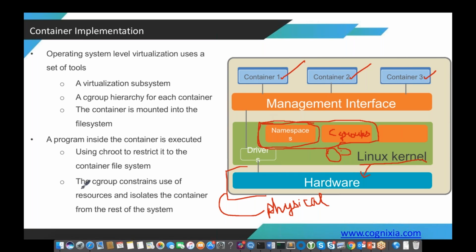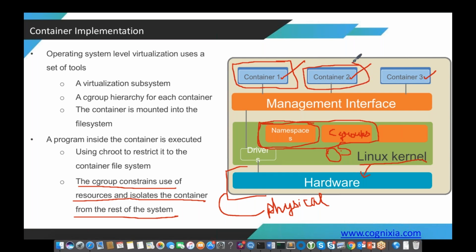So if you will see, the C group constrains the use of resources. That is, it is limiting the amount of memory and the CPU utilization and isolates the container from the rest of the system. That's why you will see that each container in itself is isolated. Neither the operating system user can access the resources of this container, nor can the other container access the other container's resources. That's why, due to C groups and namespaces combined, they are running in isolation. So each container is acting as a separate instance for the application.